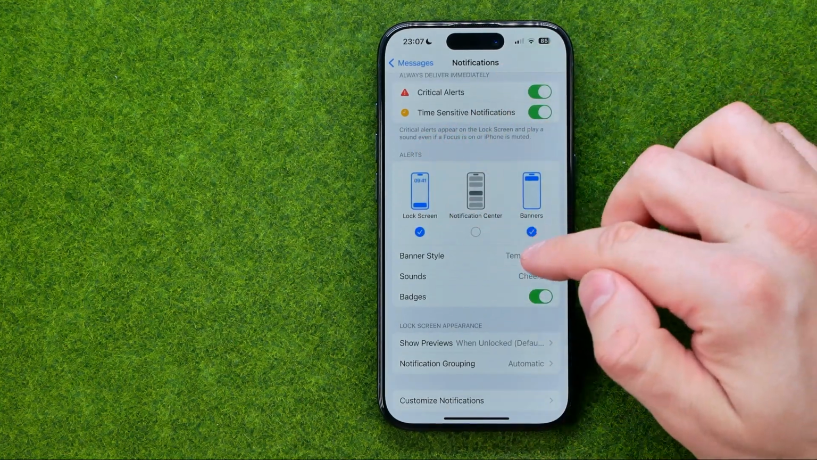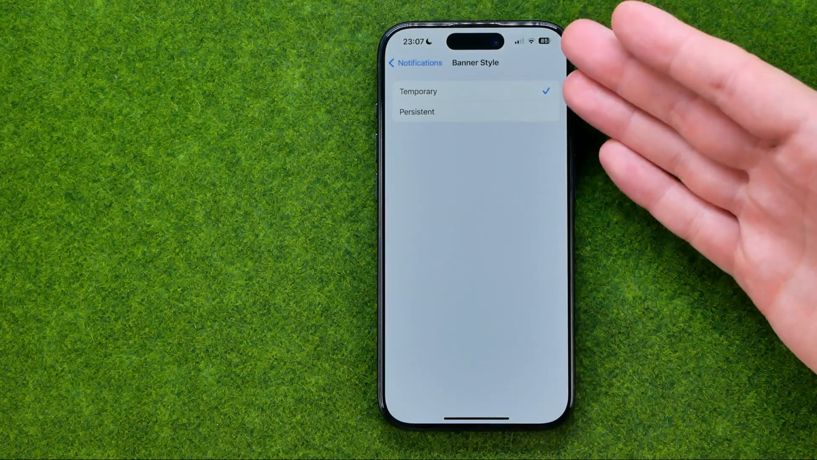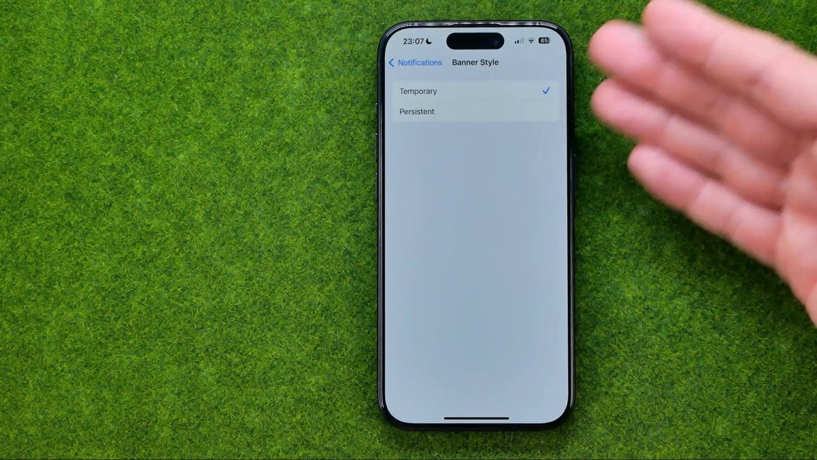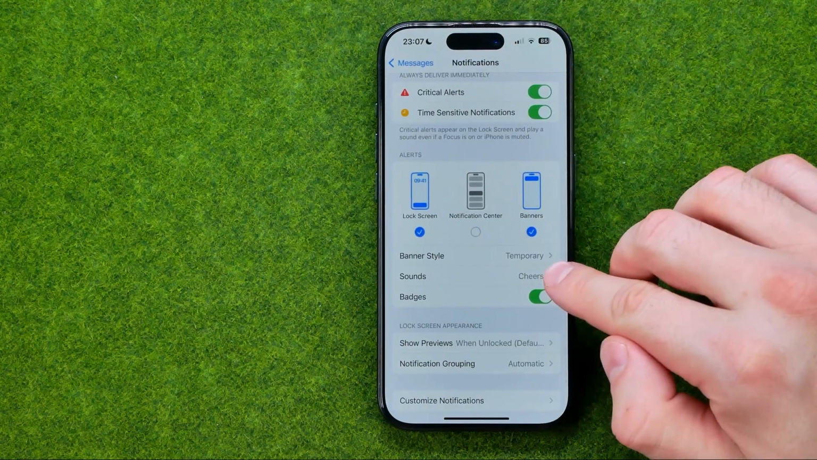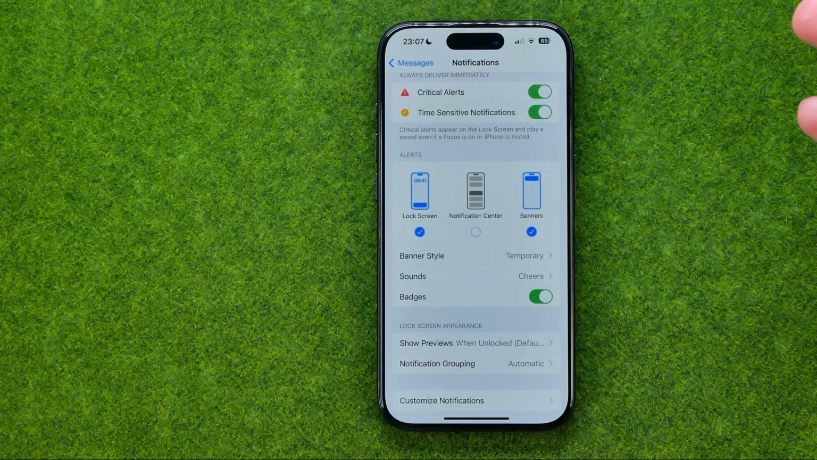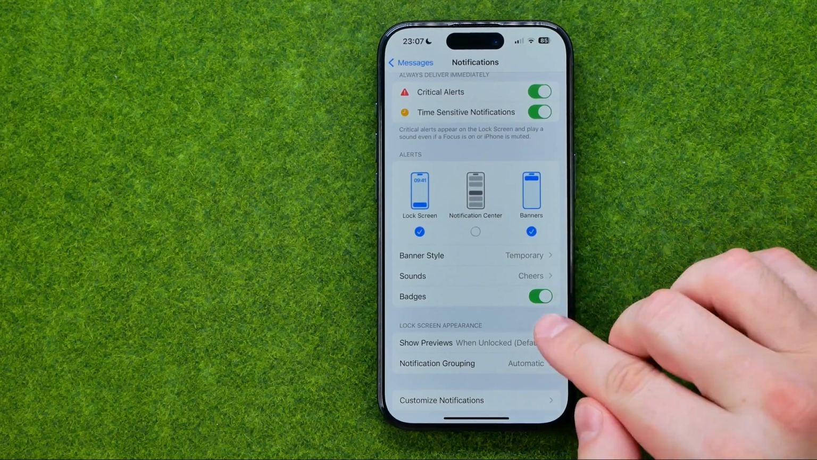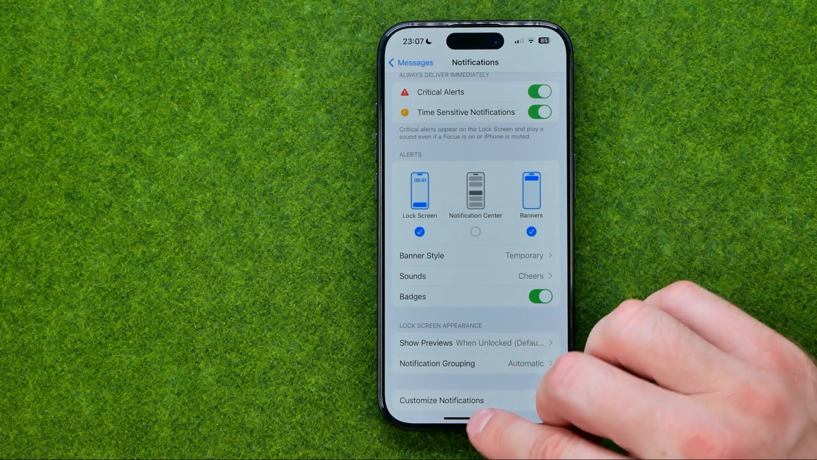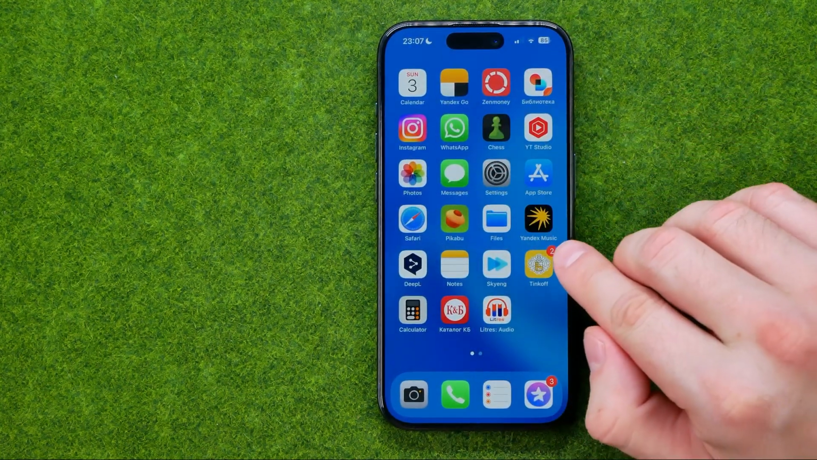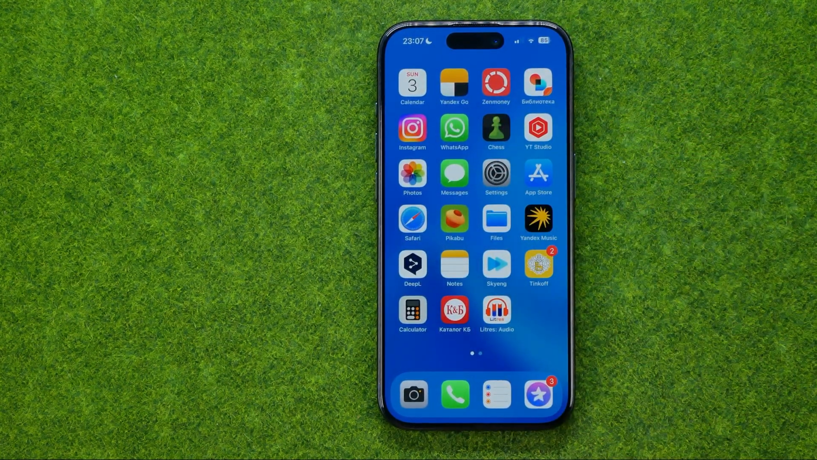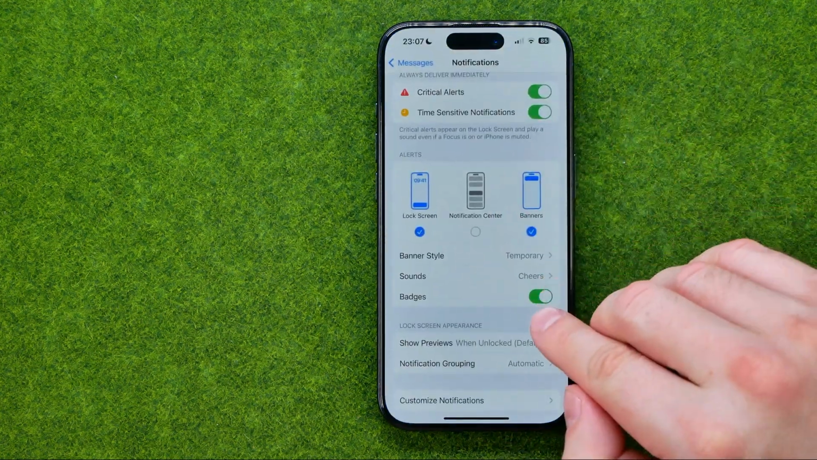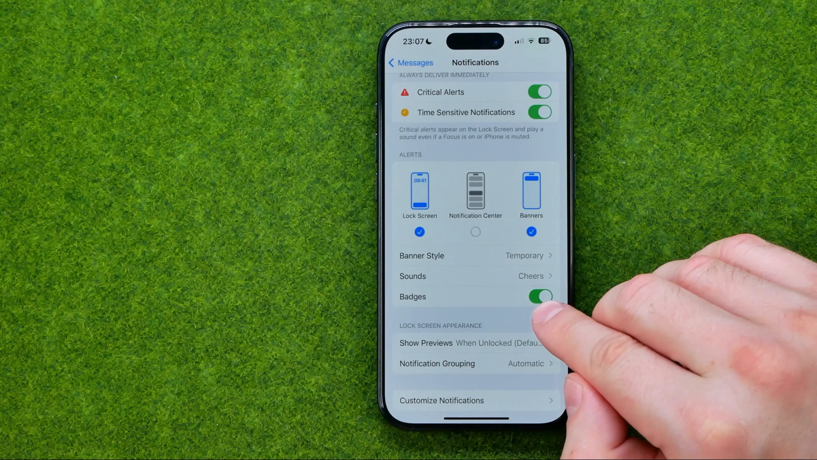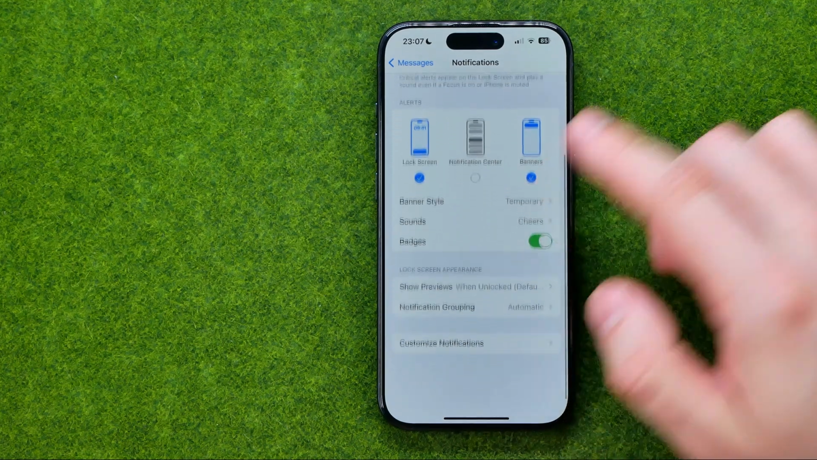Then we can choose banner style. We can switch between temporary and persistent here. Also, that's where we can change sounds for the Messages app notifications. We can turn on or off showing that kind of badges here that is showing us the number of unread notifications. We can easily do so by turning on or off that feature.